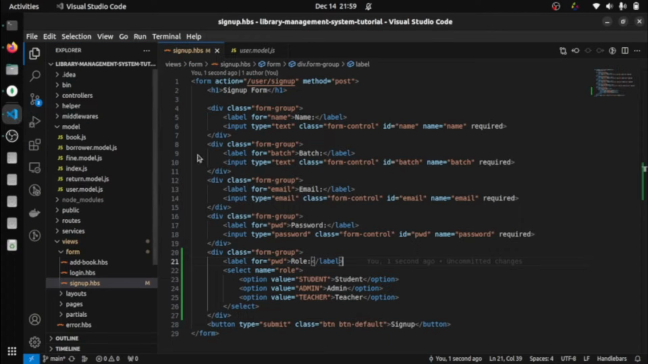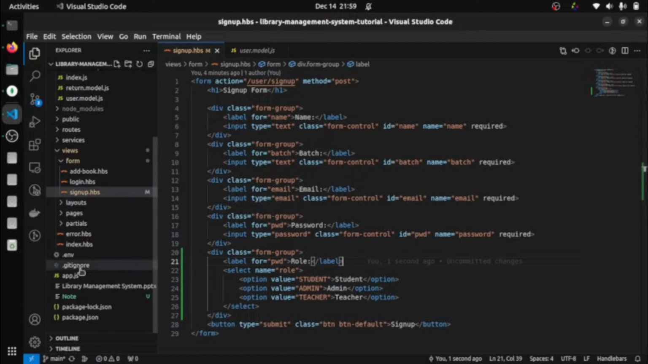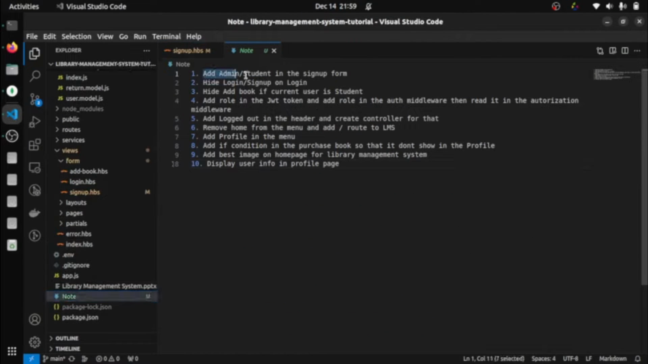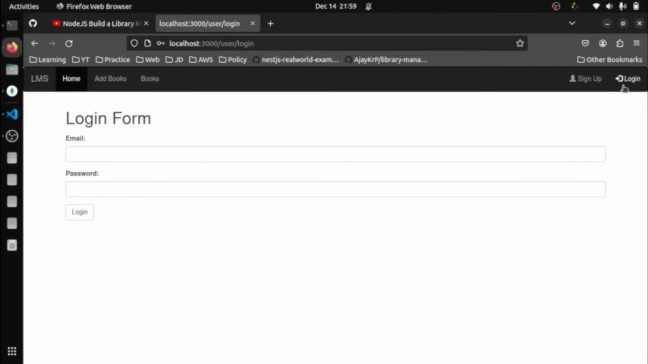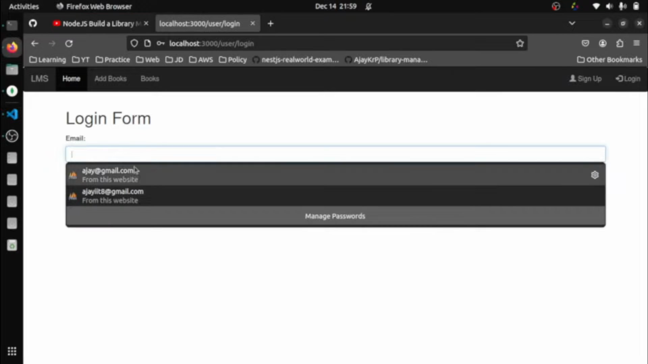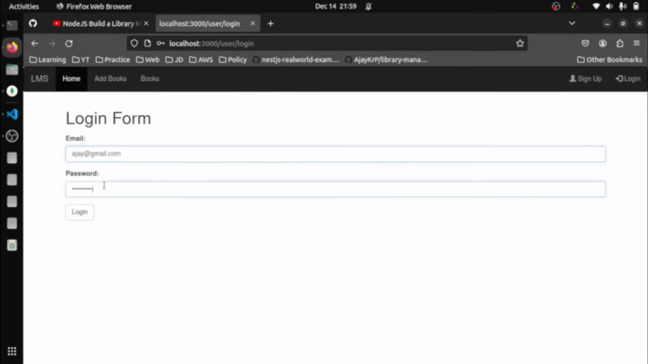Now go to our points which we have mentioned in the note. So this we have done. Now the second point is hide login / sign up on login. So here it is saying if user is already logged in, then don't show this option. So let me just show you. I have just added my credential.